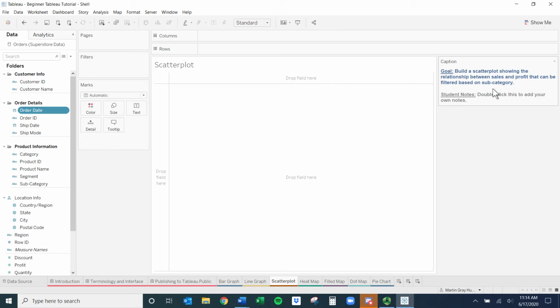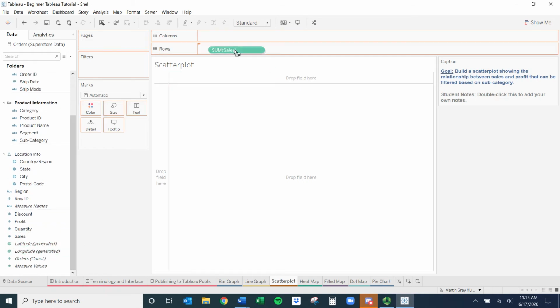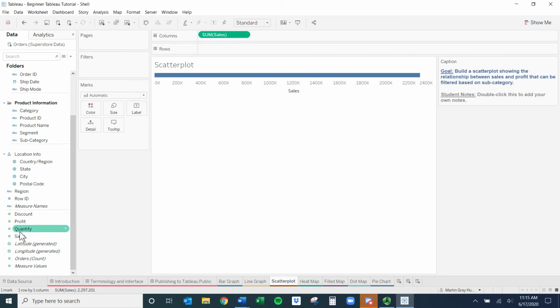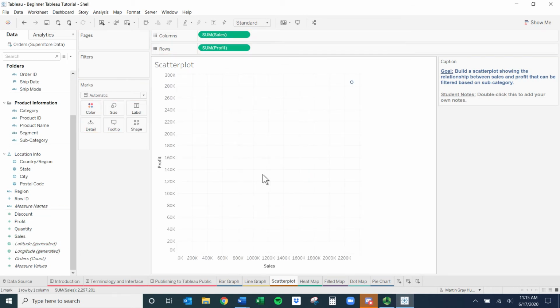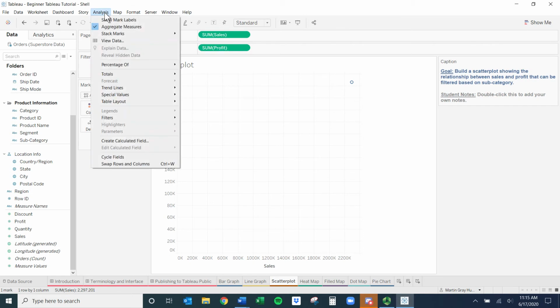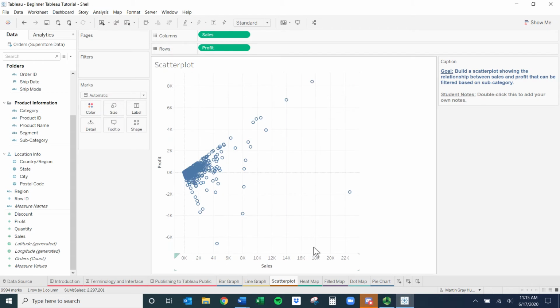Okay, when we start off here, we're just going to drag our sales and profit. And again, there's no actual order that you need these in. So let's do sales, let's do profit, and it's weird. It always starts with just one dot because it's trying to aggregate total sales and total profit as one point. We can deaggregate them a couple different ways. The easiest way is under analysis, and where it says aggregate measures, you can uncheck that. And now it gives us that.